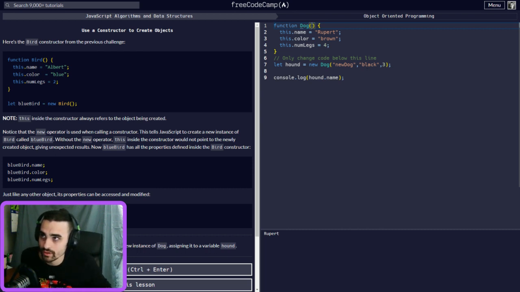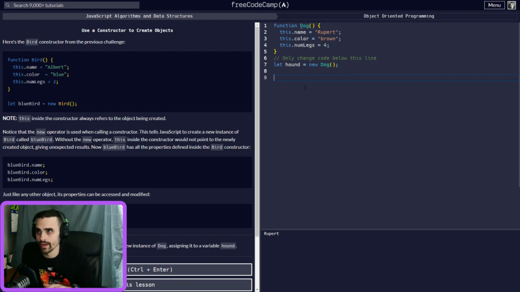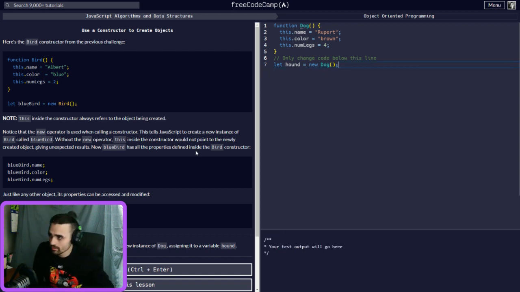Because you would be defining arguments. If we're putting arguments in here that aren't even defined, it's just going to say, I don't know what you're doing. So, okay, I'm getting ahead of myself. That's my fault. We're creating a new one right here: create a new instance of dog assigned to a variable hound. Okay, so let's just put hound. We already created that.